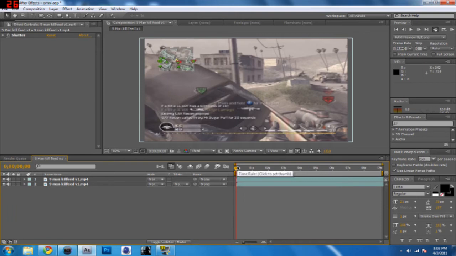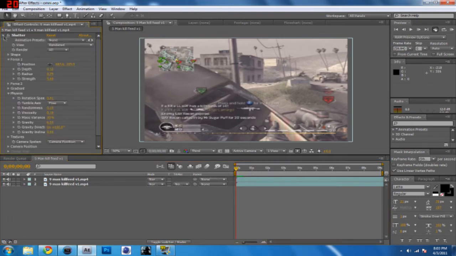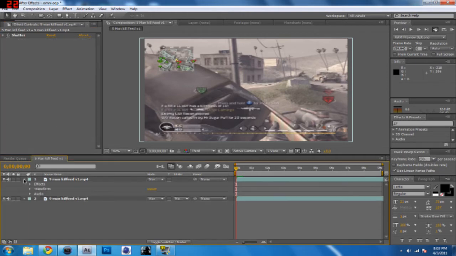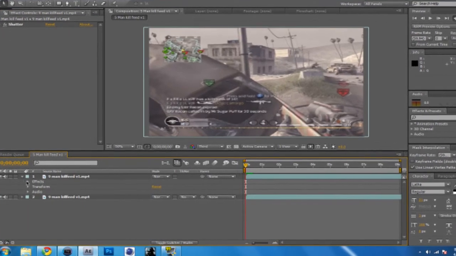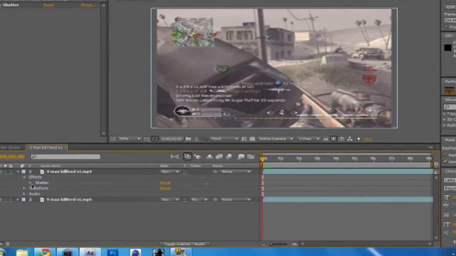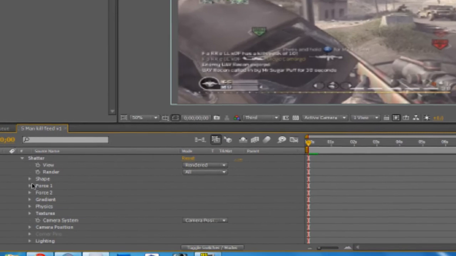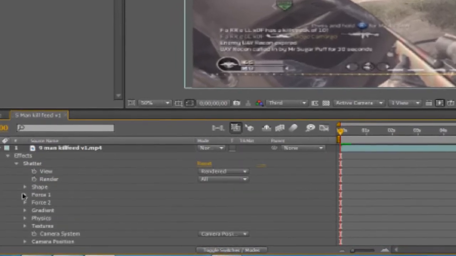So say when I get a kill, the screen's going to shatter. In order to do that, I would click the down arrow and shatter. Actually, I like to use this whenever I keyframe things. So I just click the down arrow on here, down arrow on effects, down arrow on shatter, and then all these things are here. They can be minimized if you want.